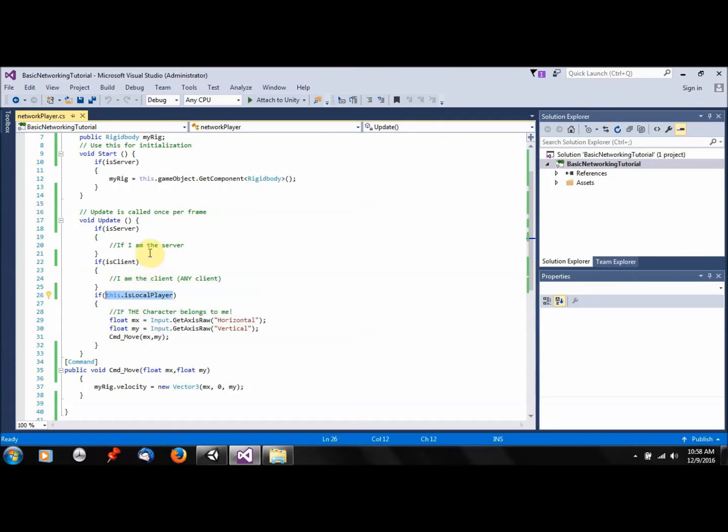So here I'm going to say, remember our little picture I just closed, I want my inputs. So this is the local player, and this will also work for host. That means a server that's also running a player. So we'll say float mx equals Input.GetAxis("Horizontal"), float my = Input.GetAxis("Vertical"), and then we're going to say CmdMove and send mx and my.